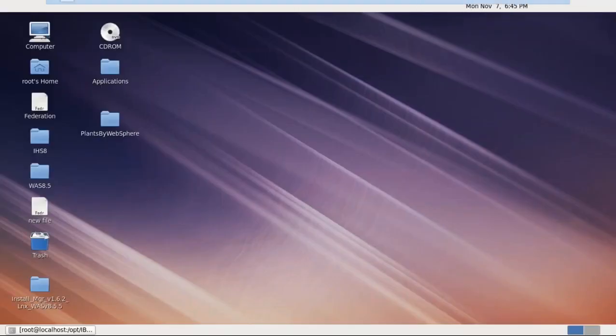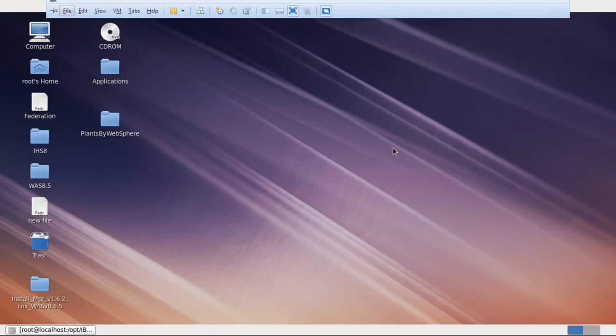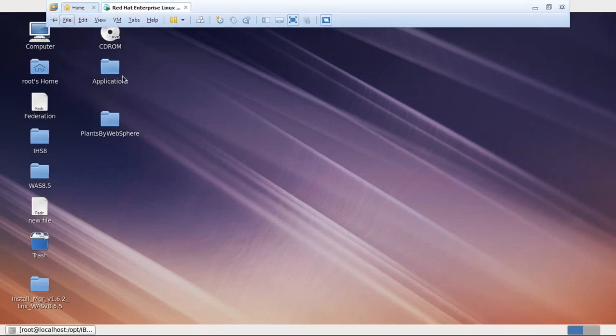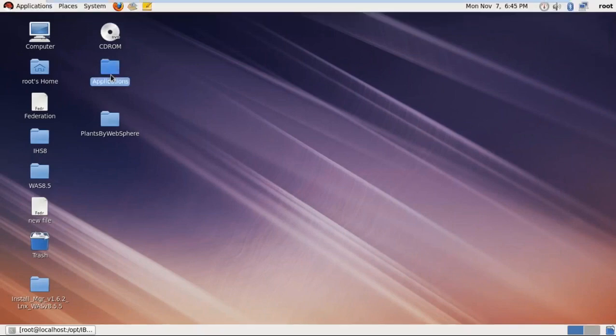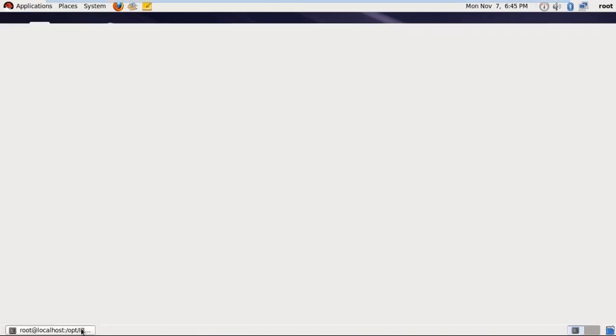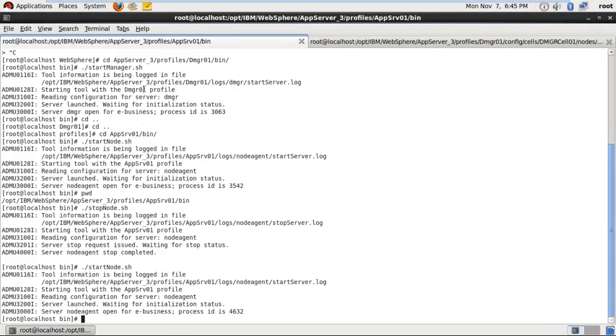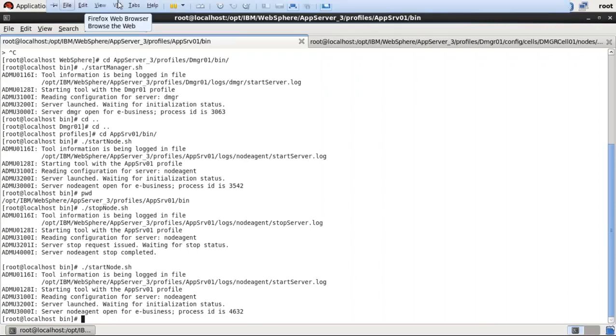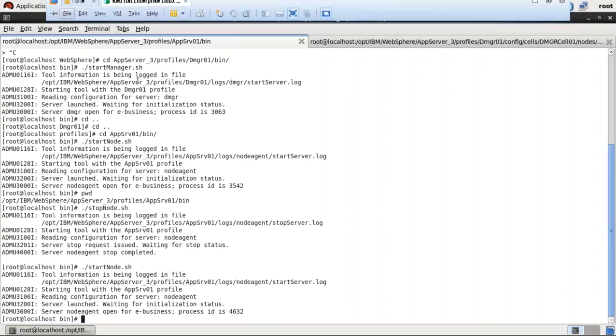Let me copy one application from my local machine. Okay, applications are available in application folder. Let me start administrative console.